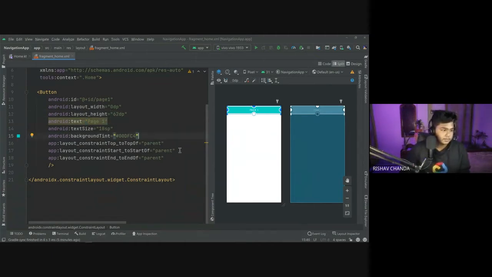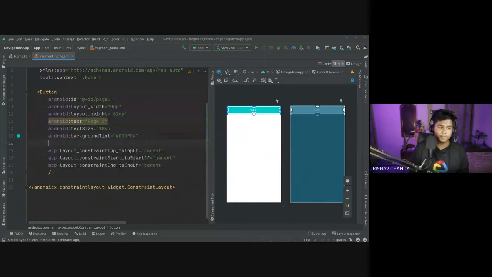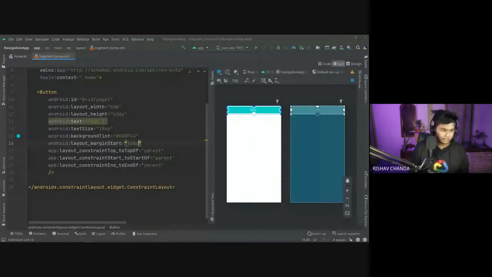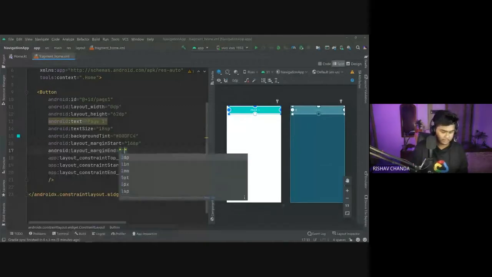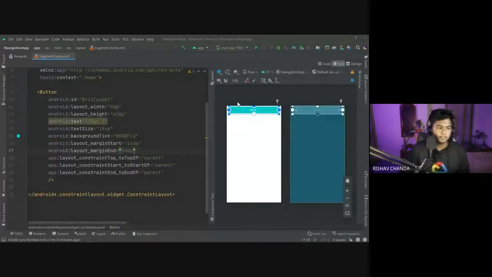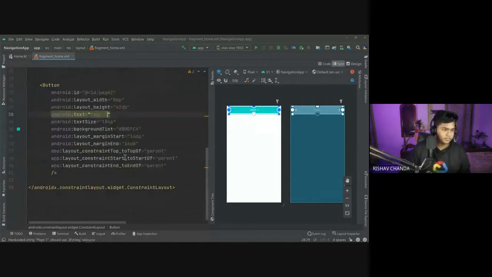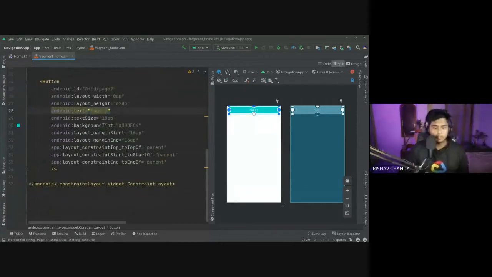So now we have to add another button, right? And one more thing, that is margin I told you. So I would give margin start 16 dp and margin end I would give it 16 dp. So now it has space from both the sides, which is the margin. Now I would copy this whole button and paste it, because we are having two buttons. Now first we have to change the id to page 2. I will change this text also to page 2, and I would change color.